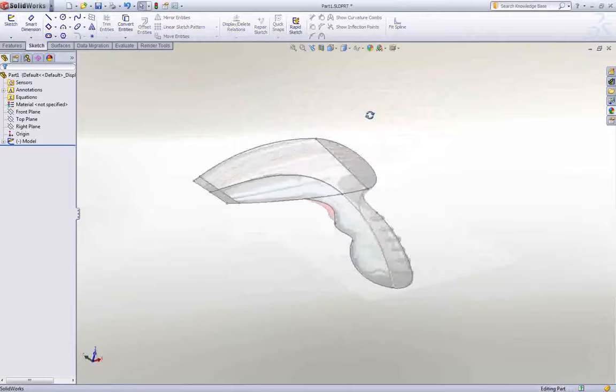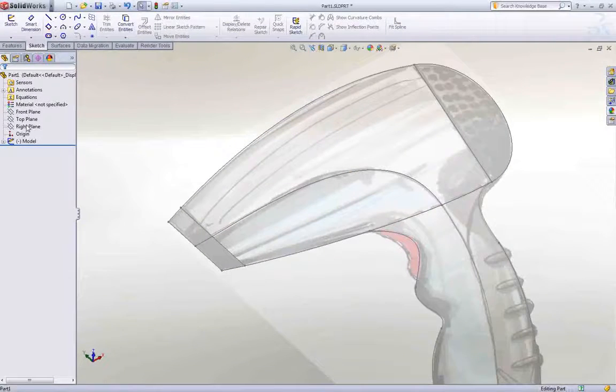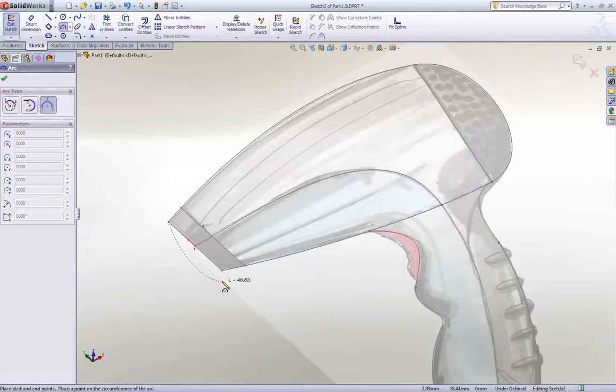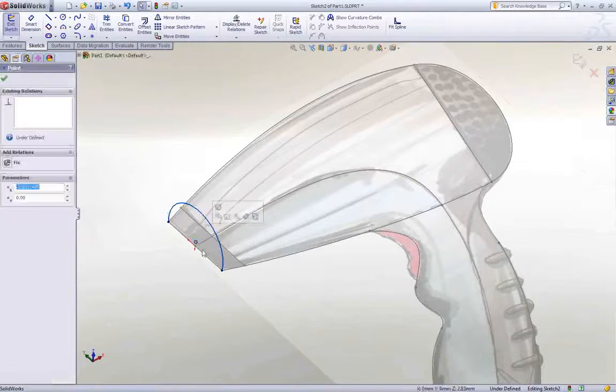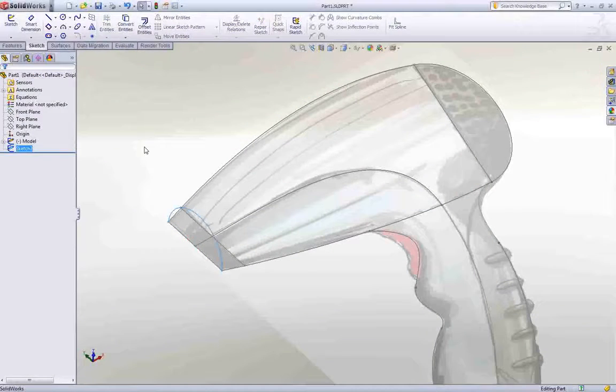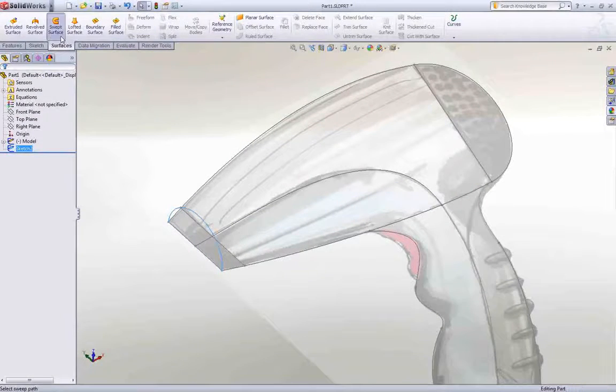Making use of symmetry will save time, so we'll start by sketching half the shape of the nozzle. Sketching should be simple and intuitive. This arc simply snaps to the vertices of the imported curves, and additional options are presented right at the cursor, so there's no time wasted searching around the interface.